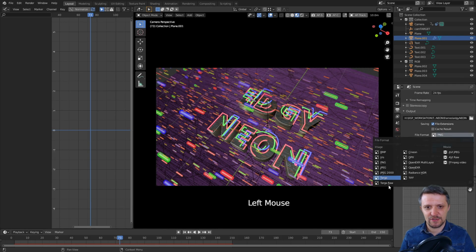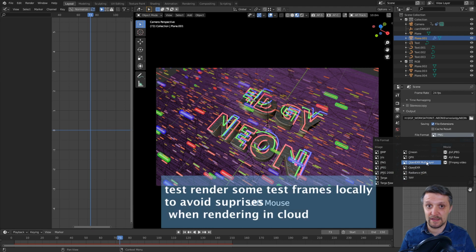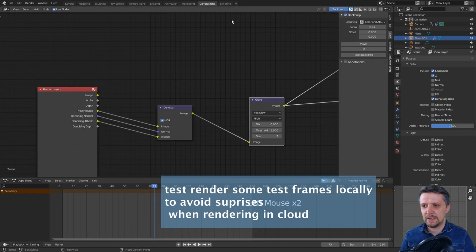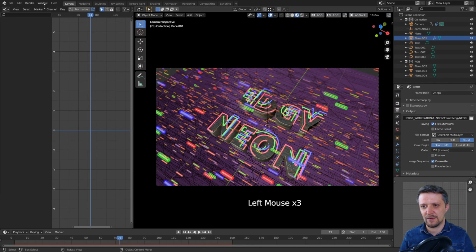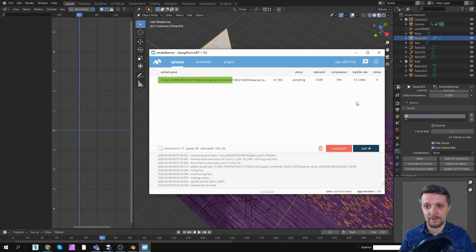So let's make sure that we have our output set up before we send everything to the farm. And also be sure to make a test render on your own PC before using an online farm. And once you hit Beam It Up, it will prepare the scene and send it off to the farm. You can submit it here and will be guided straight to the web browser-based render manager.